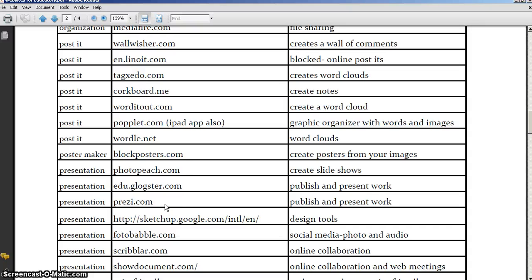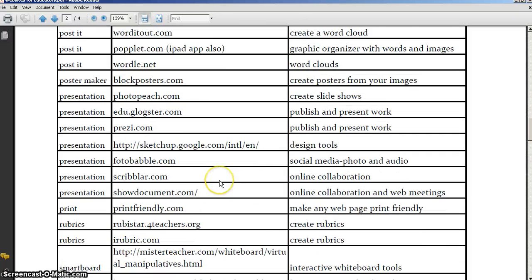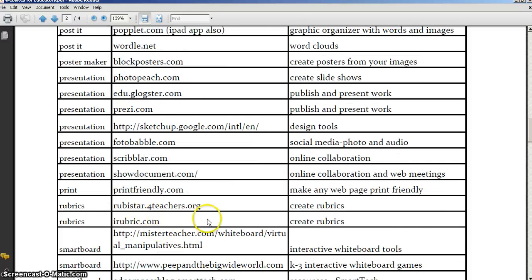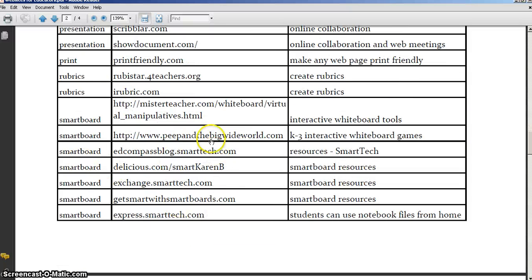Prezi. I'm going to show you a Photo Peach activity that I'm going to do this week. Then there's some different rubrics. And then there are different resources, more than what we know. We do know about the Exchange. This one right here is actually one of the trainers I did a webinar with. And so she has lots of resources on her delicious.com site. There is the EdCompass blog. There's also some other sites that I found that have some great tools for the Smartboard.